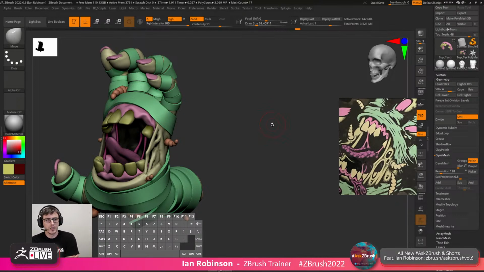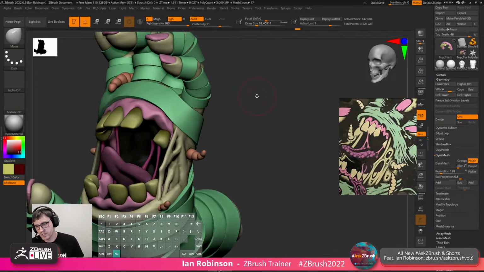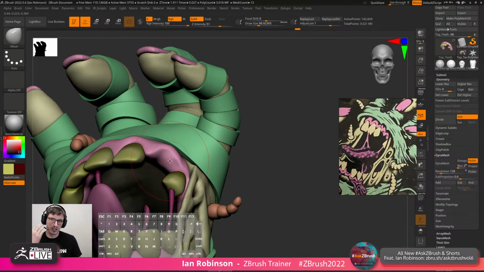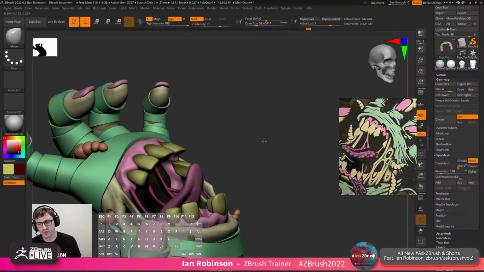So you never want to get a full model, in my opinion, completed only in Dynamesh. That's not to say that you can't. There are plenty of artists that have, do, and that works for their workflow.